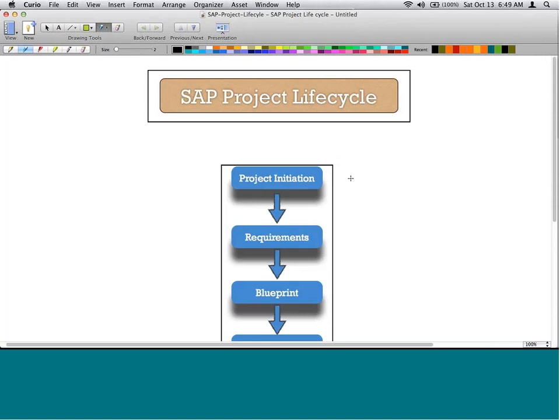It's also called SDLC, Software Development Life Cycle. The SAP project life cycle is also very similar. Only thing is, the terminology is a little different. And the purpose of this class is to go over the SAP specific terminology and SAP specific project methodology and life cycle.